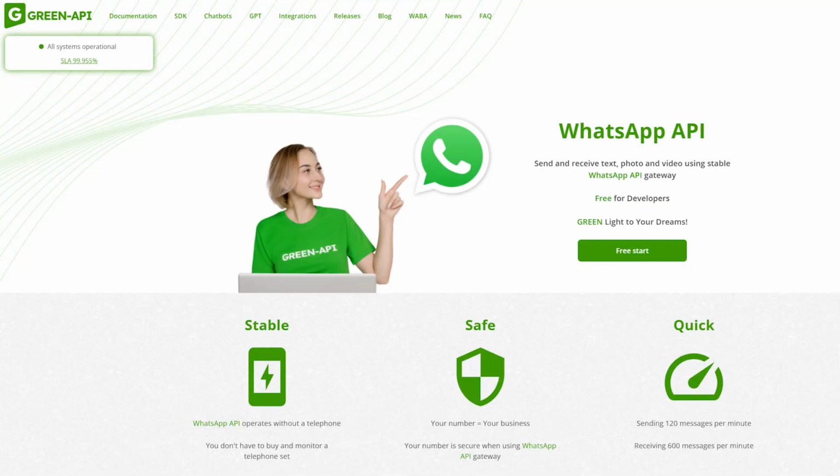In this video, you learned how to easily set up the integration to receive and send messages from WhatsApp to Telegram using the Green API.